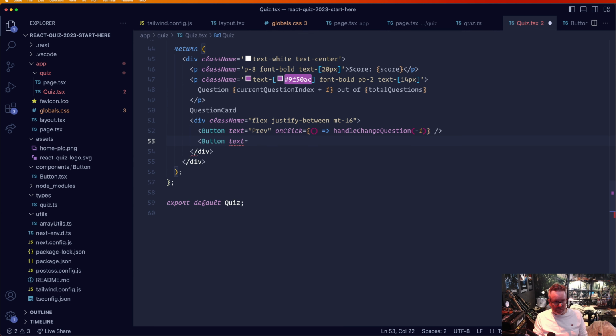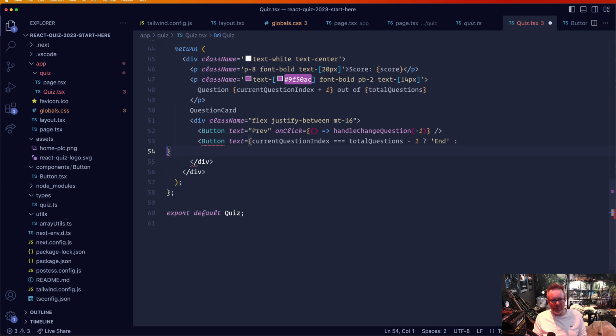The text, this one is going to be a little special. So we have curly brackets, because this button is going to change text depending on if we're on the last question. We're going to go back to the home page. Otherwise, we just step through the questions. So we're going to check if the current question index is equal to total questions minus 1. And if it is, the text is going to be end on the button. Otherwise, it's going to be next. So that is the text for the button.